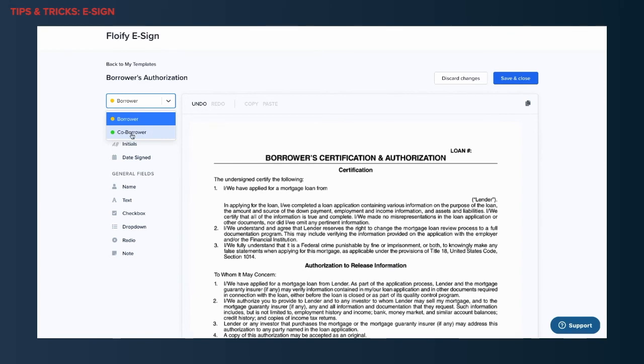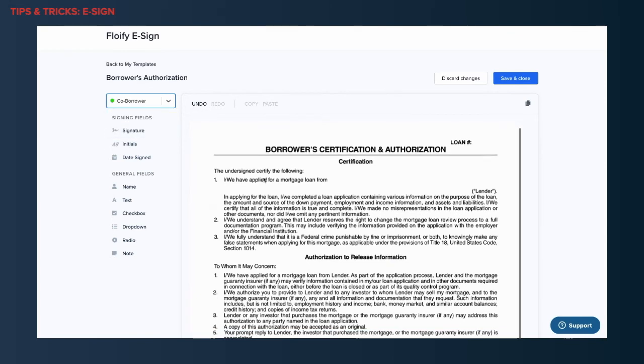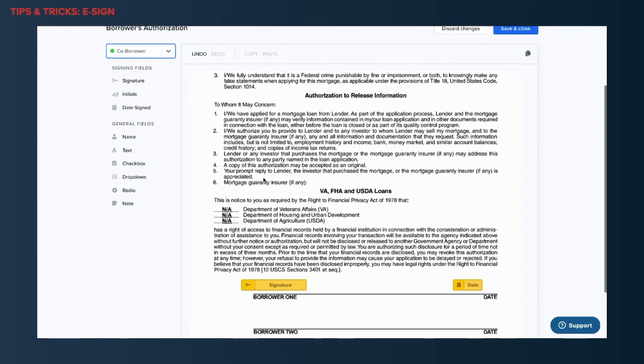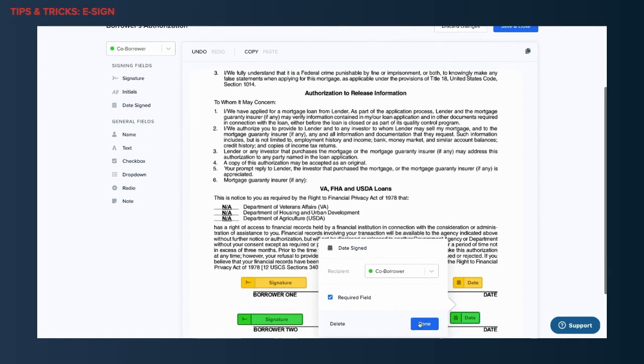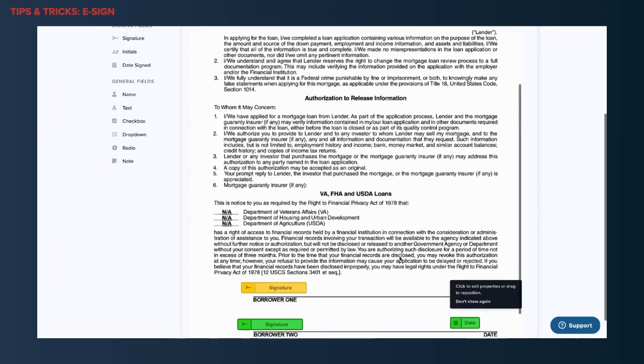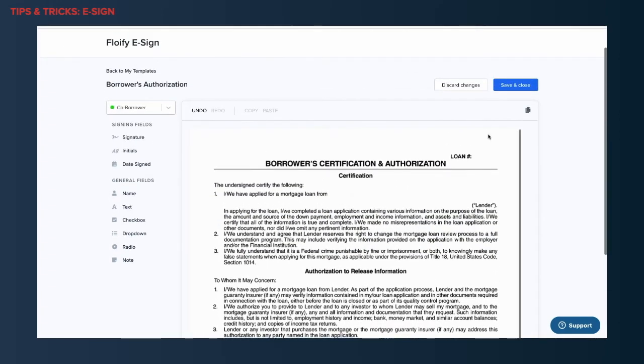So let me go ahead and do co-borrower. Again, I'll just put my signature and my date. And once I like how that looks, I can go ahead and save and close.